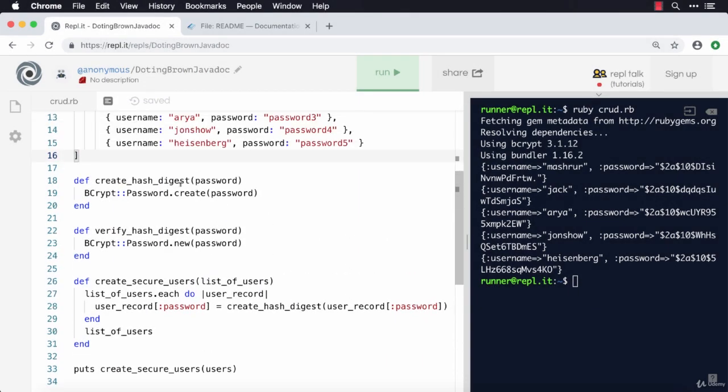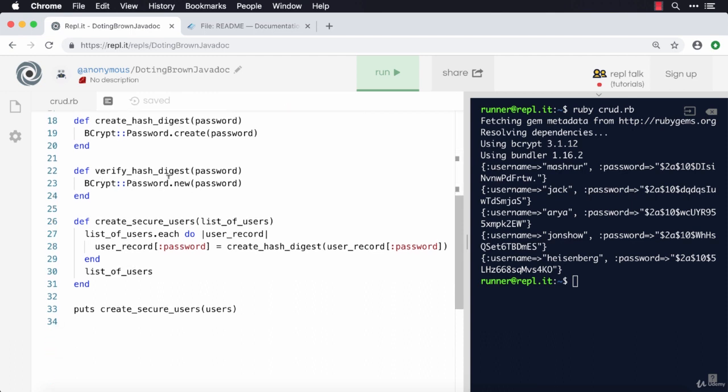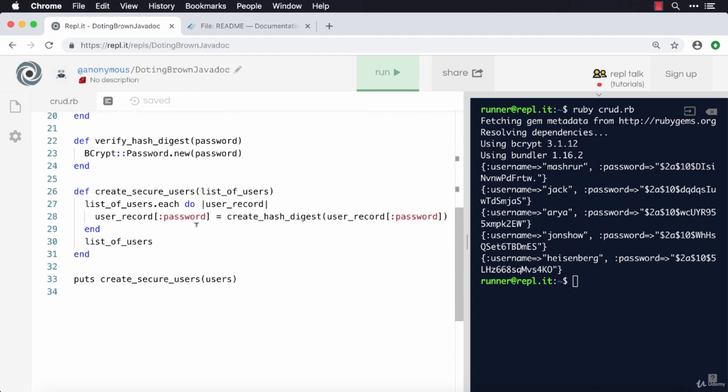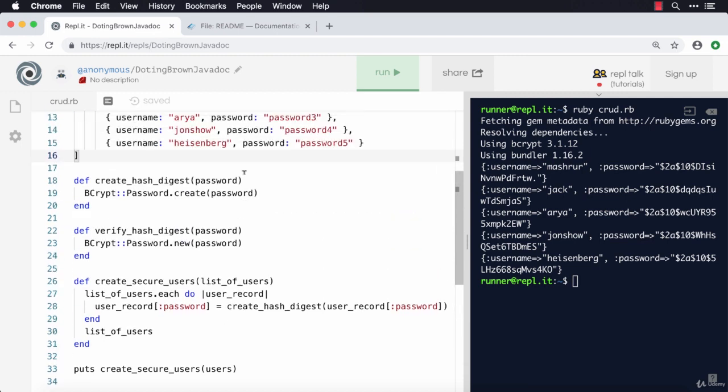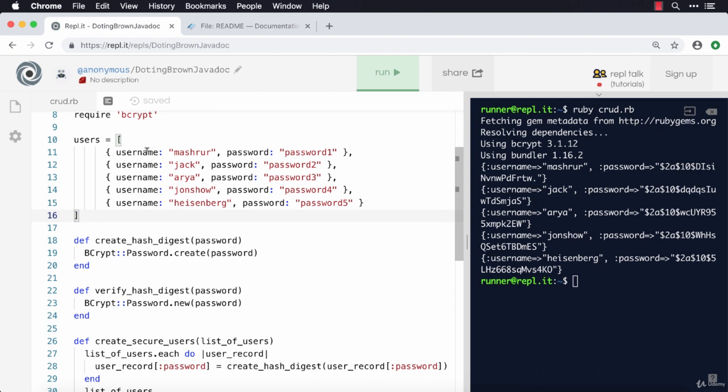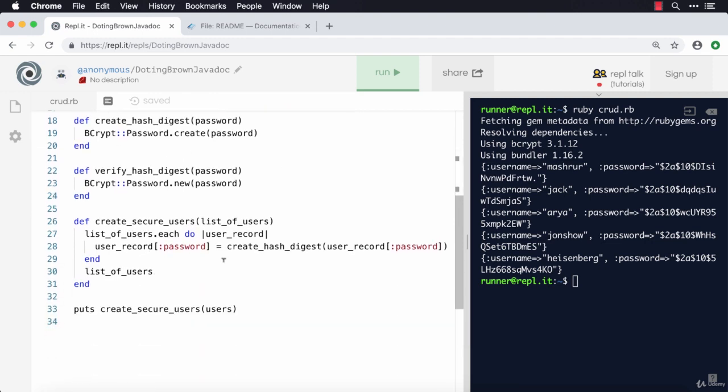So we have this create hash digest method, verify hash digest method, create secure users method, and now we need a way to authenticate user. Because remember, we are anticipating that the users are going to have a username and then we're going to get a password to authenticate. And we already know how to create a hash password. So now we need to authenticate a hash password.